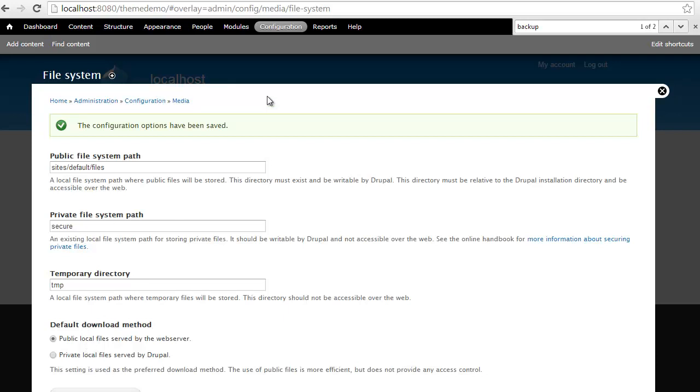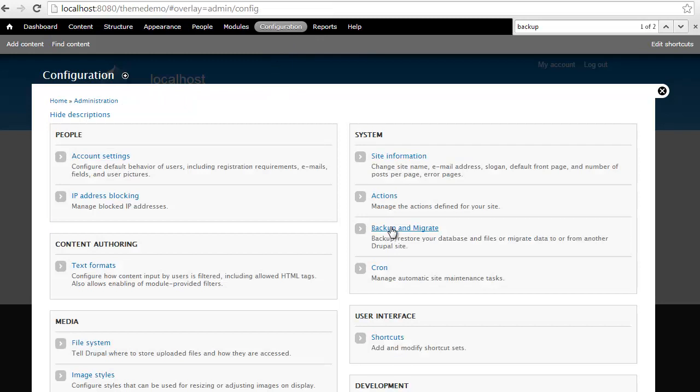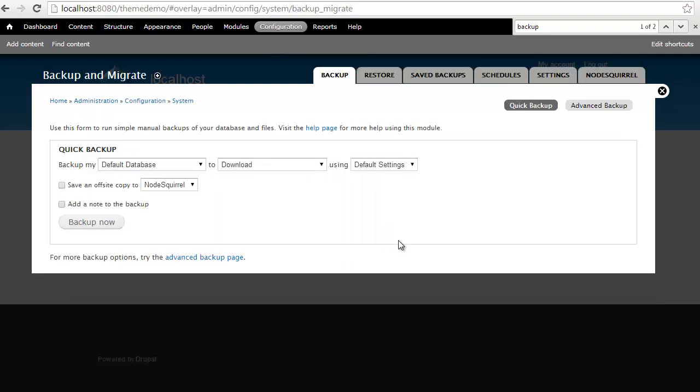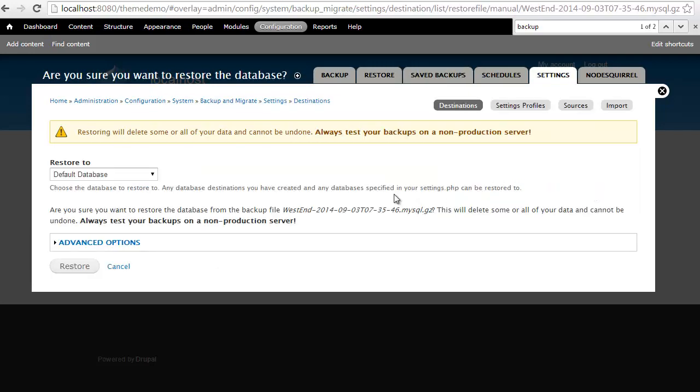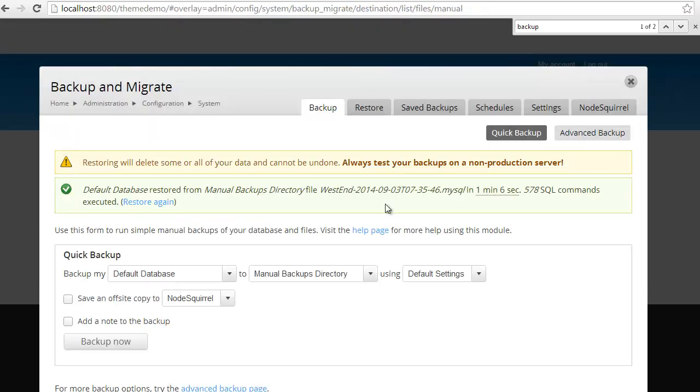And at this point, I can go back to configuration, Backup and Migrate, saved backups, and you'll see that we have a nice little note in this particular backup, allowing you to go ahead and hit the restore button now. So I'm going to hit restore and then confirm the restore. Now that the restore is complete, let's close this overlay and see what occurs.